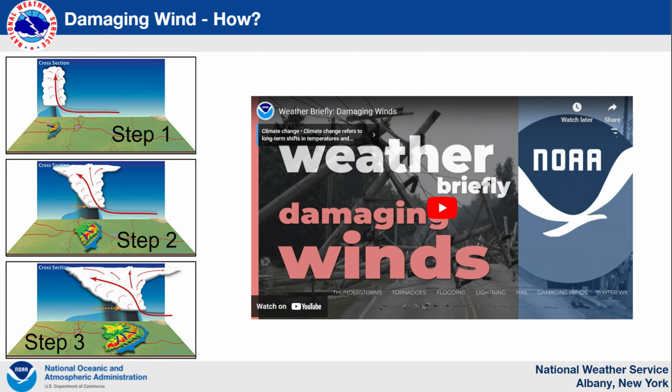Damaging winds, how do they occur? Step one with a severe thunderstorm involves updrafts. Strong updrafts create tall cumulonimbus clouds. Step two, you have the mature stage where you have updrafts and downdrafts side by side. Those downdrafts begin to mix down from aloft in step two. Step three, you see a downdraft dominant and you see the strong winds with a line of thunderstorms or a cold front. Now we will review a video covering damaging winds.